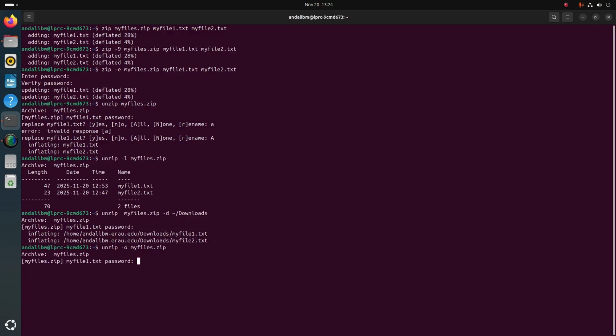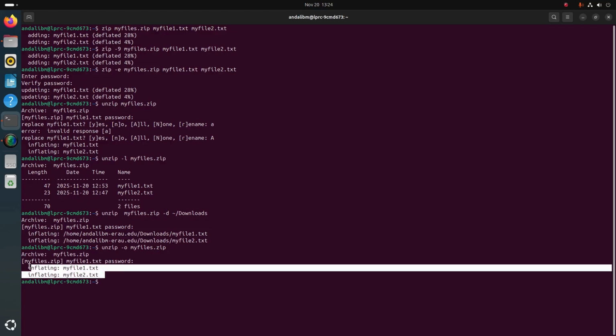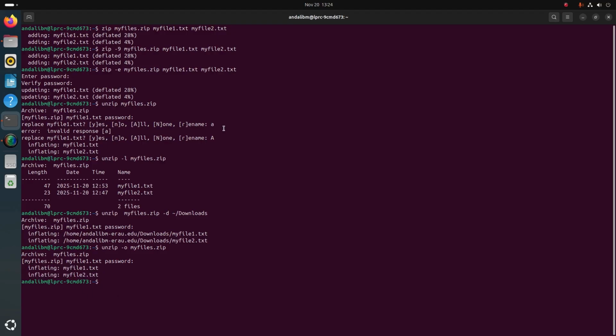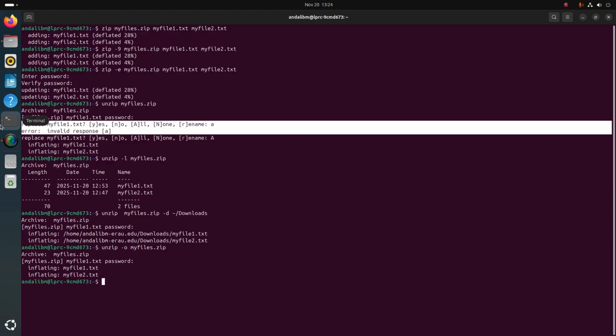So if I do that and I provide my password, boom, you see? It extracted them, it has overwritten them and never asked me for yes, no, or anything. So this is -O for the unzip.